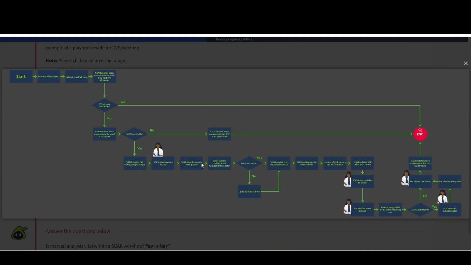SOAR identifies assets needing patch. SOAR queries configuration management for patch. Does patch exist? Yes. Continue on here to SOAR creates test machines for patch. No. Update patch database, and then you're going to go here anyway. So continue on. SOAR applies patch to test machines, logging for test metrics and performance. SOAR updates SOC ticket with results.